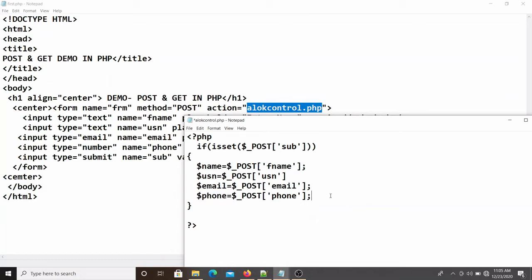If you want to see whether it is really storing or not, you can just use echo here and display all the information. $name dot, just for testing purposes I'm writing. Then $USN dot, give some space to identify the difference, and again $email dot, and double quote empty space, and $phone. Yes, save this page.